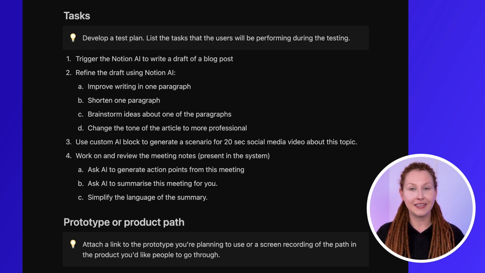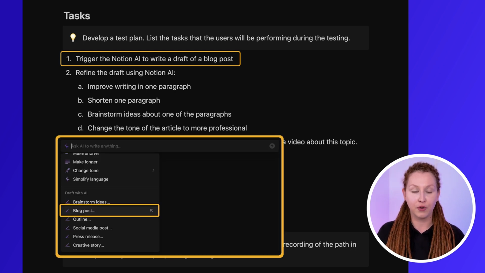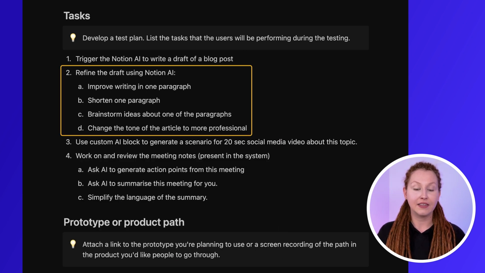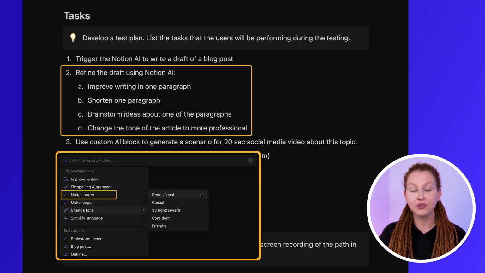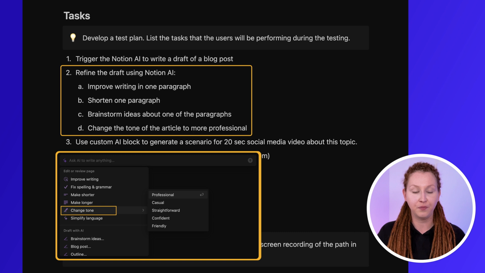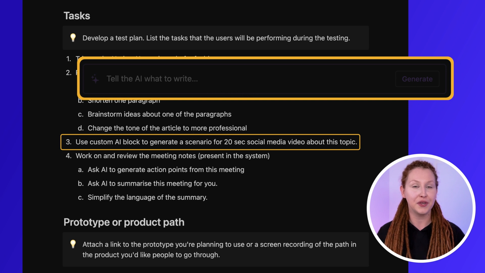So let's take a look at the list of the tasks. The first one is to trigger the Notion AI to write a draft of a blog post. Then I want them to refine the draft using the Notion AI by improving writing in one paragraph, shortening one paragraph, brainstorming ideas about one of the paragraphs, and changing the tone of the article to more professional. And the third task is to use the custom AI blog to generate a scenario for 20-second social media video about this topic. Here I want them to use the custom AI blog, which is the most free form and the most difficult in my opinion, and I want to observe how they behave with it.